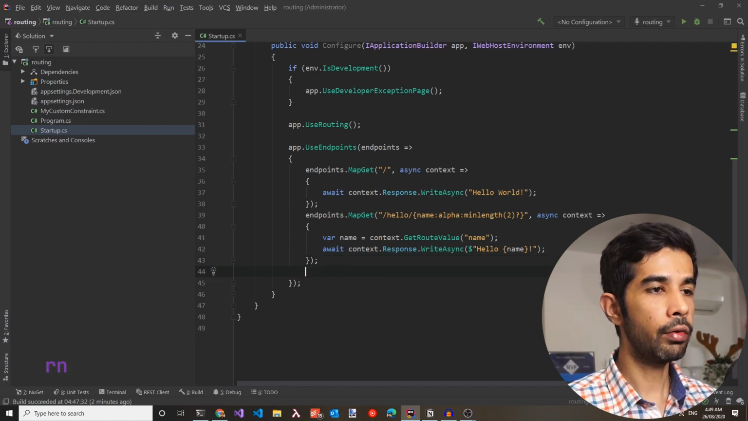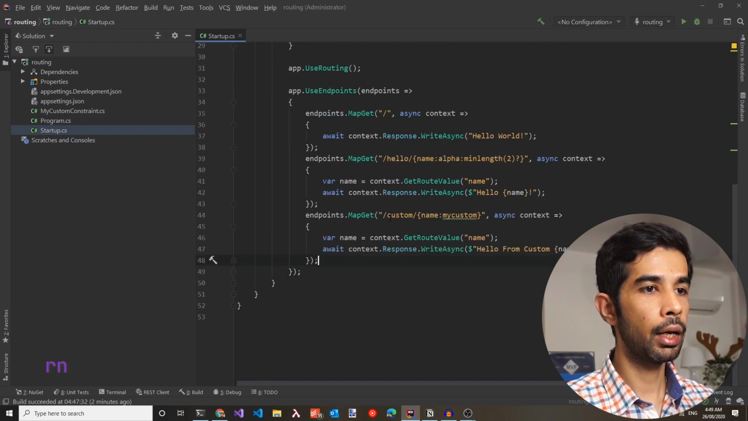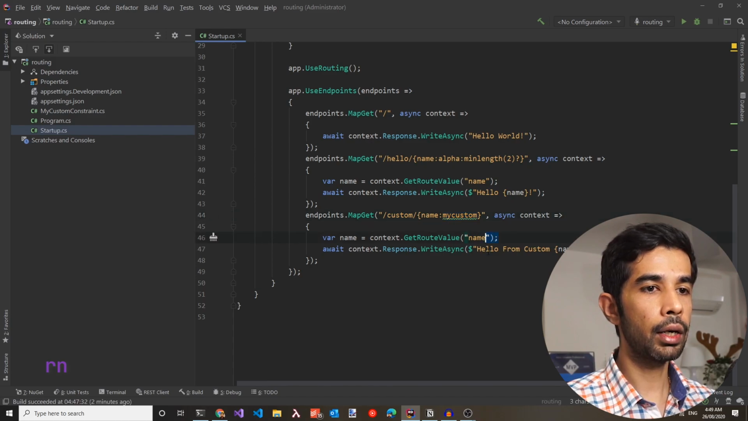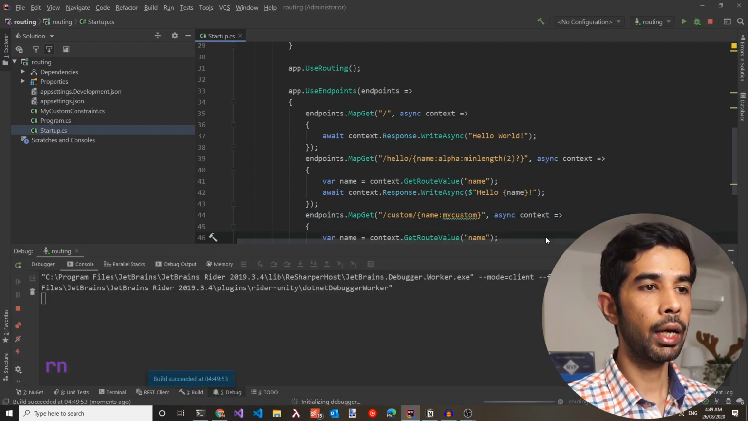I already have a new endpoint written, so let's use that. So this is adding a new endpoint, which is /custom, passes in a name which has the constraint my custom added. It gets in the name and returns back hello from custom. Let's run this and verify it's working as expected.